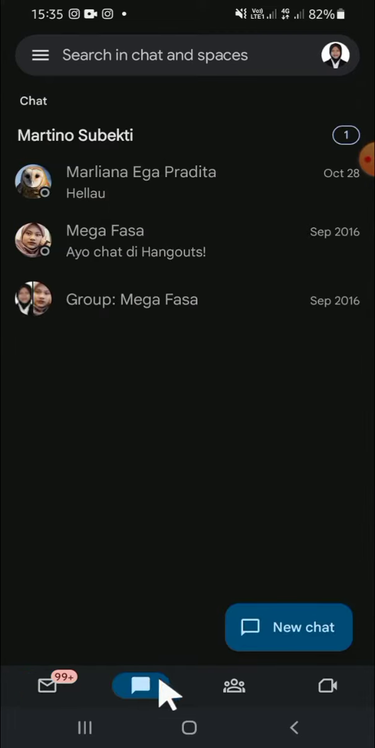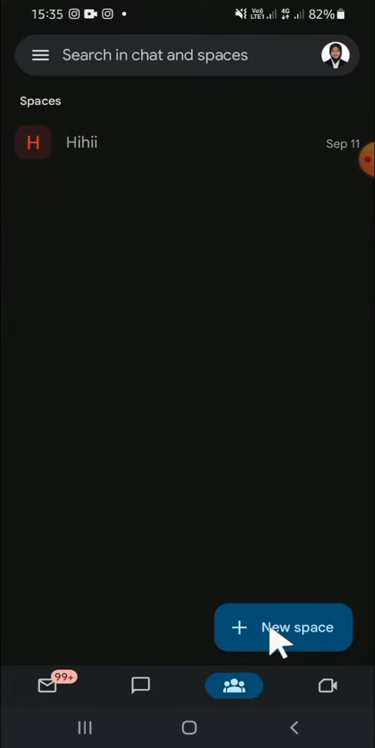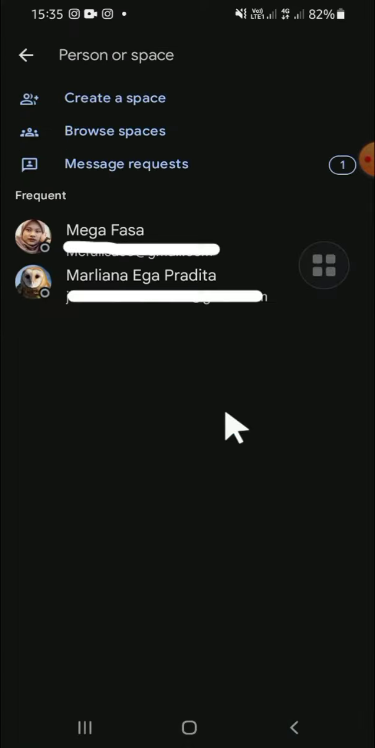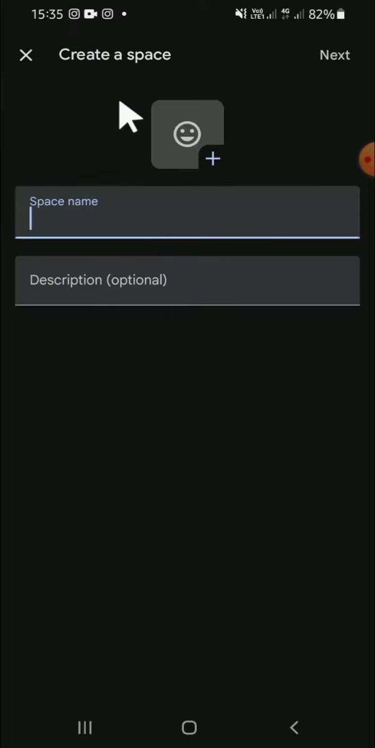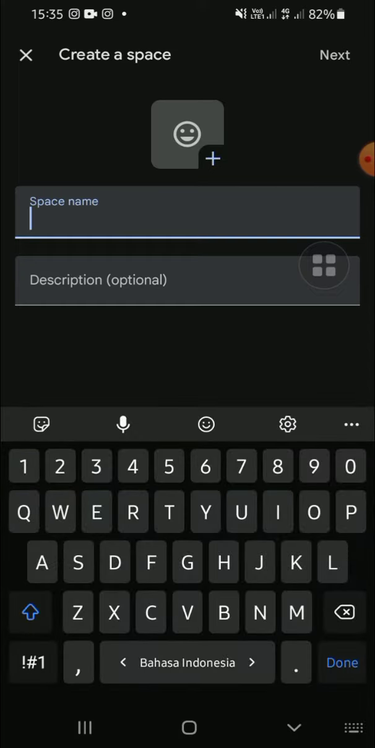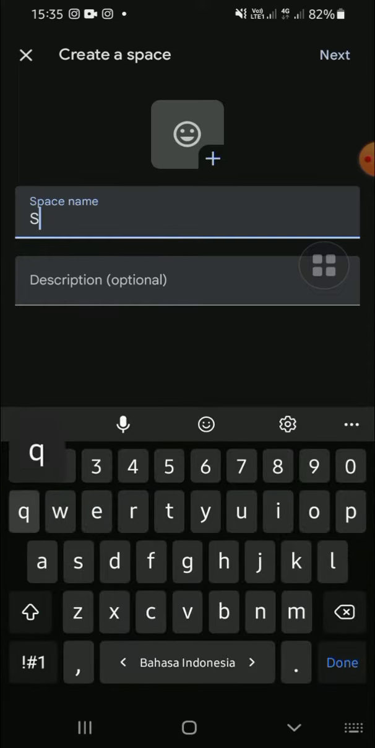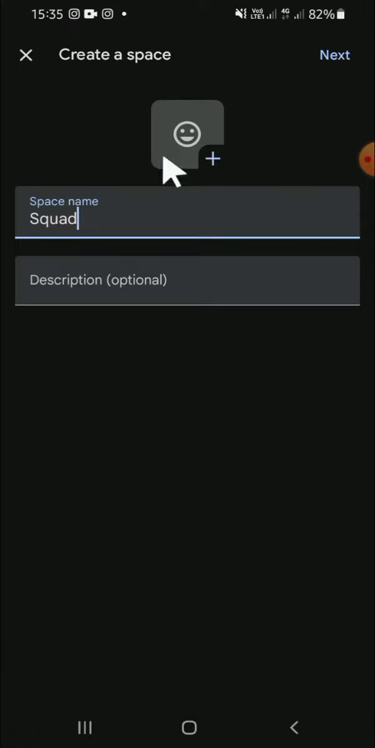And then you are going to click on this button, then click on new space right here, and you're going to click on create a space. Okay, and you can type the space name or the group chat name, and for example I'm going to type squad. Okay, and you can also put a description to your group chat, but you can also skip this step.